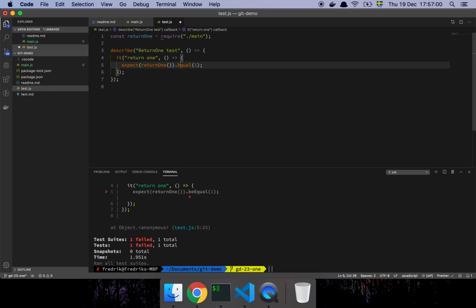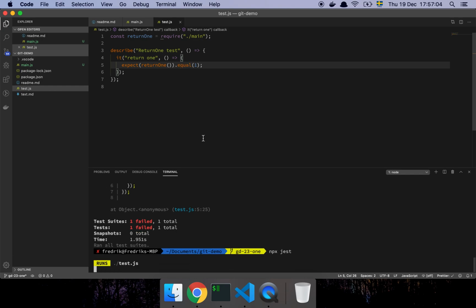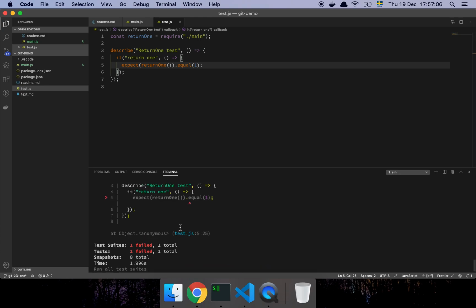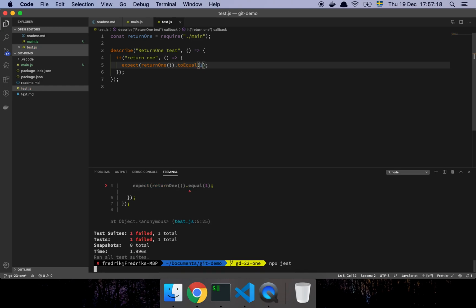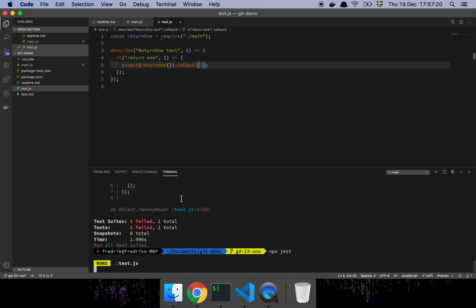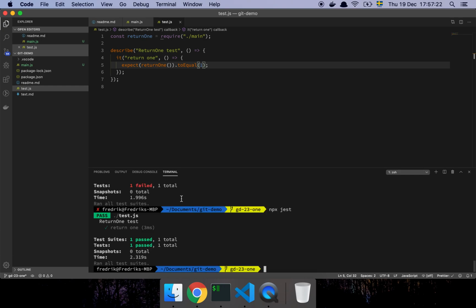Should be equal. And still expect it's not a function. Expect return 1 to equal. Is it toEqual? I can never remember that. Yes, there we are. toEqual.